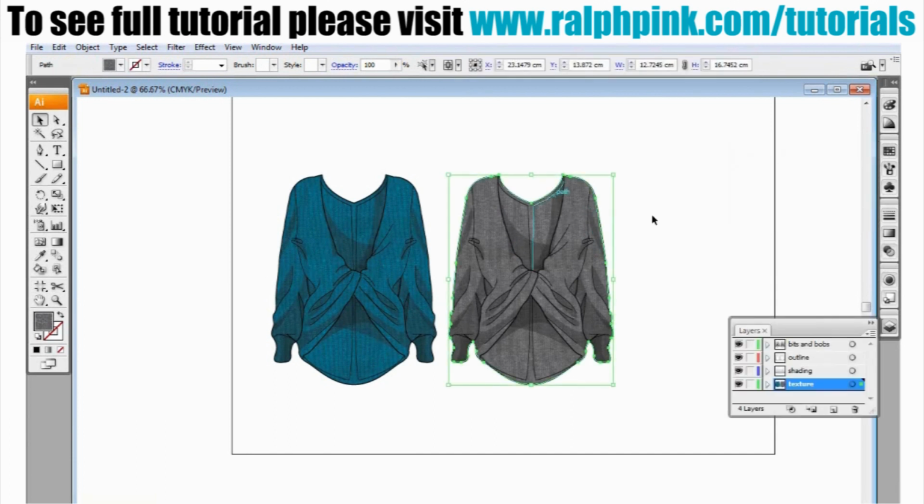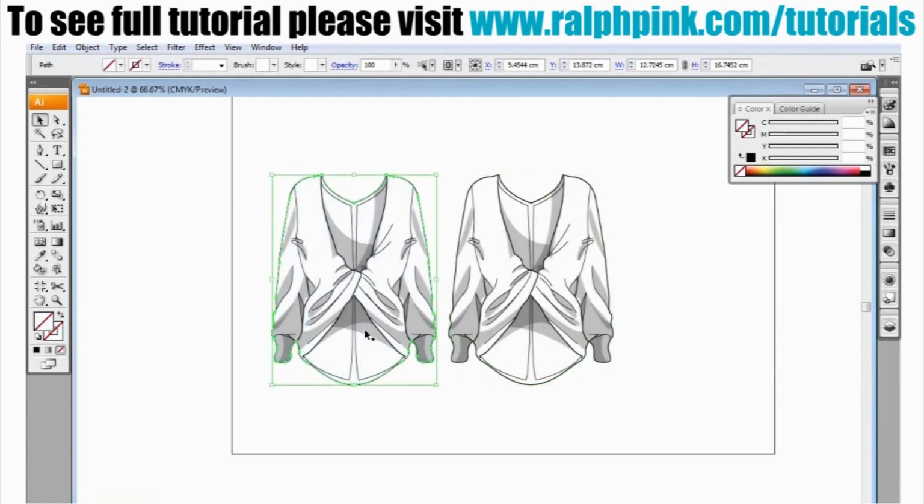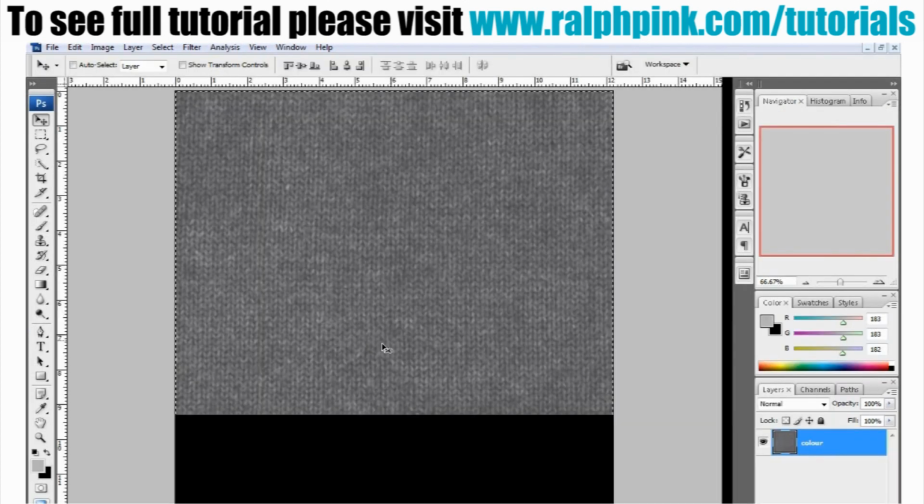Let's go into our layers. I'm going to take out the texture of both of these. I'm just going to hit delete and then delete once again. Here you go. You can see the shading and how it looks without the knit texture. You might prefer that if you're doing a basic CAD layout. You could just do it in black and white. That could be quite nice. So what I'm going to do is take you into Photoshop.